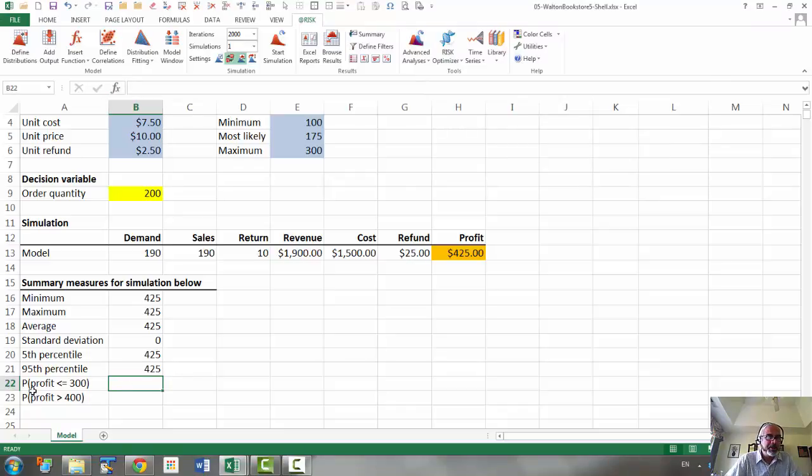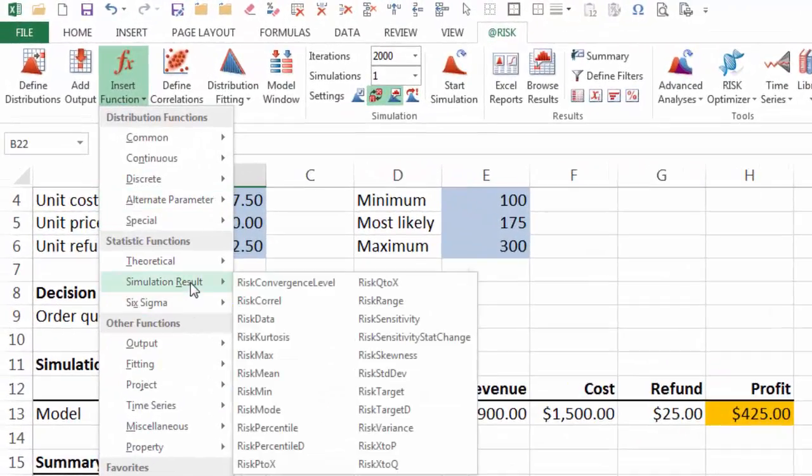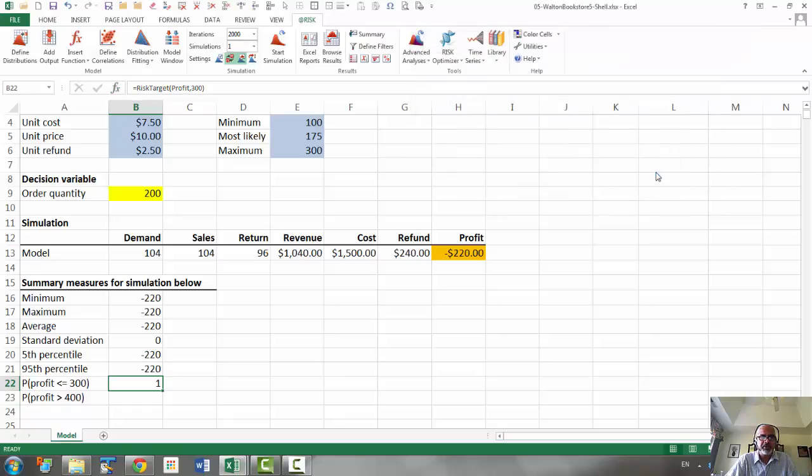For probability of profit less than or equal to 300, we need to use the risk target function. Risk target. What is our target? Data source is profit. Target X value is 300. So this gives you the probability of 300 or less. It gives you the cumulative probability. So here, look at this, cumulative probability is calculated.